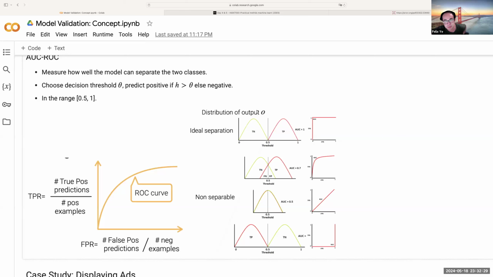Okay, right here, let me give you some simple examples. Say we have a perfect separation for the problem.